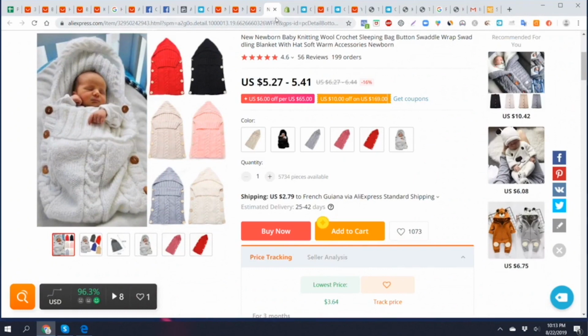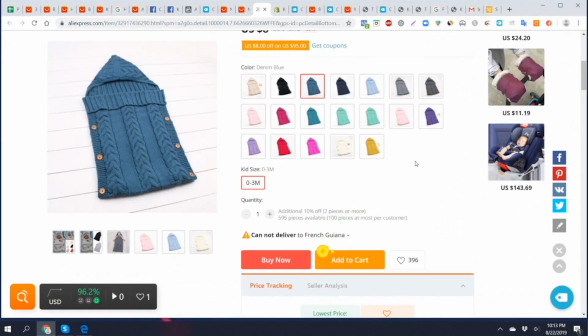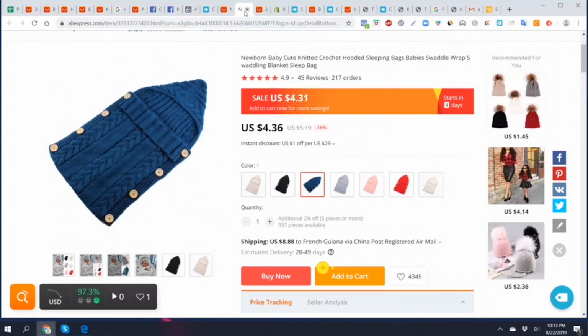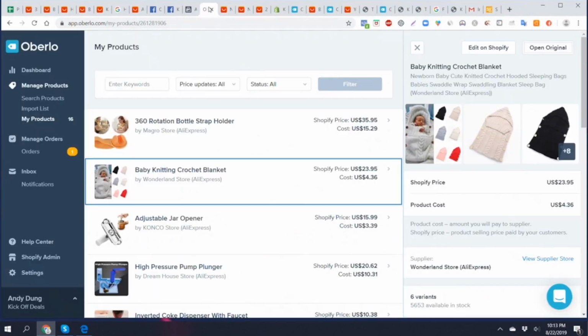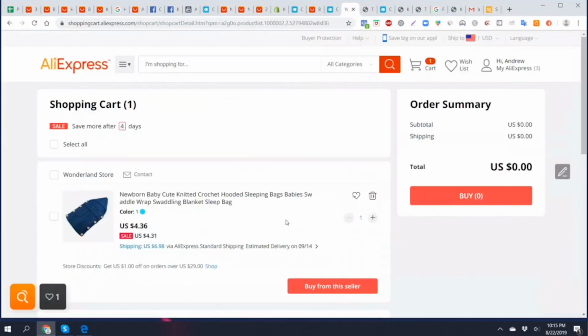So I guess you'll have to pay the expensive $8 shipping. But you got $31, so that's totally fine. You still make a solid $20 profit margin. So you have to pay the expensive shipping. So let's do it from beginning to end.